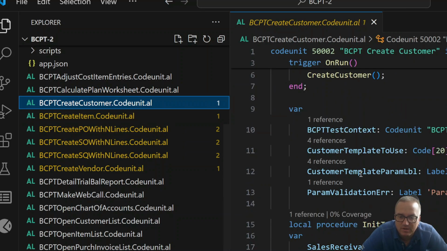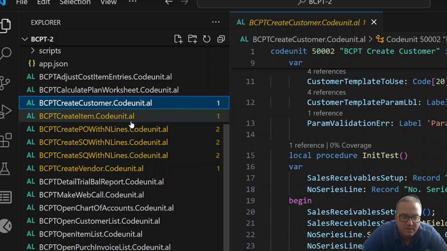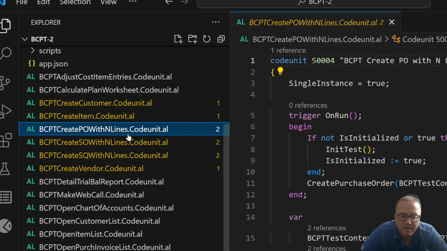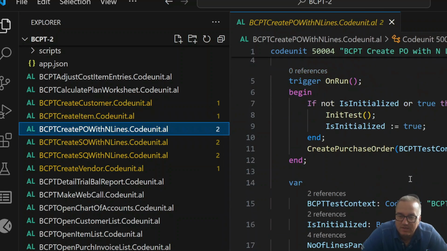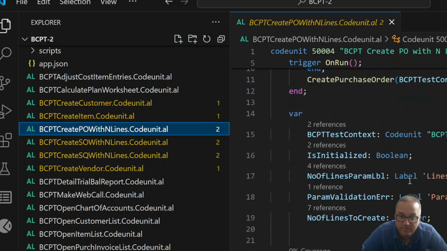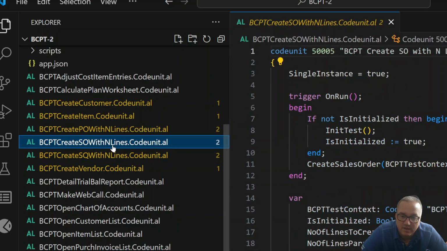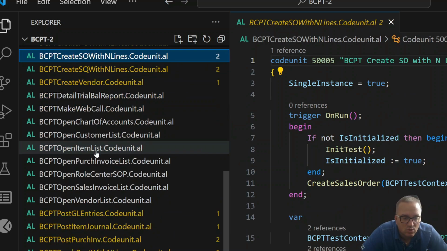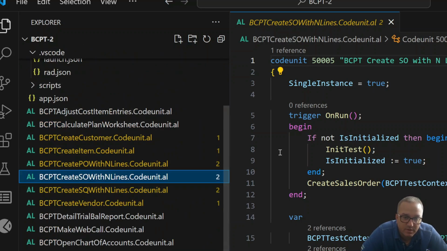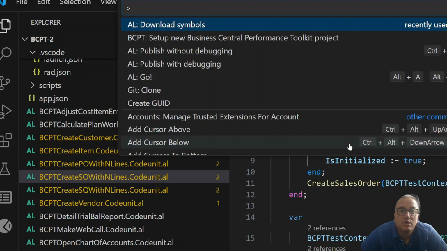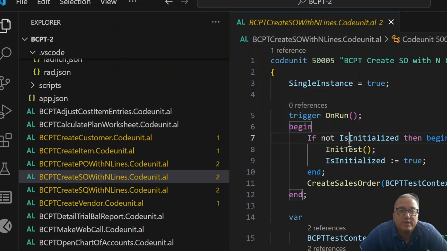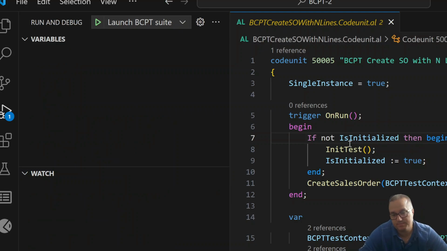Creating customer, this is another test. Creating item, creating PO with n lines. This is using a parameter for the number of lines, how many lines we want that PO to contain. Same with creating an SO. So you can have a look at all these tests, but let's push now without debugging into our sandbox.